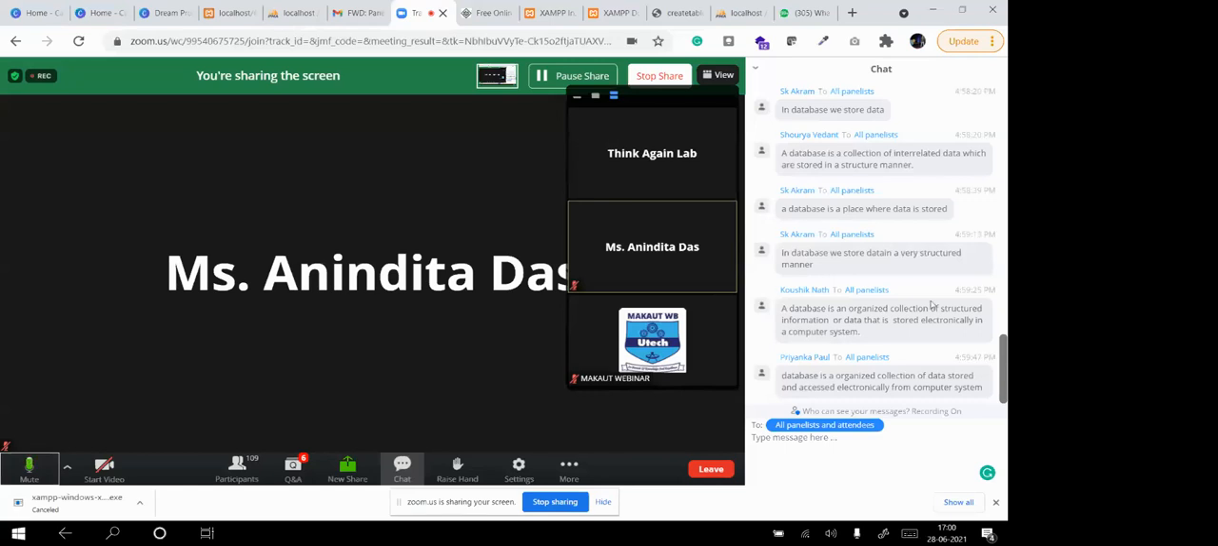Great, got many answers. So now they got activated. Fantastic. So in database we store data. A database is a collection of interrelated data which are stored in a structured manner. A database is a place where data is stored. In database we store data in a very structured manner.